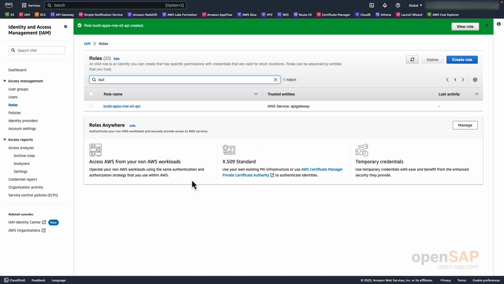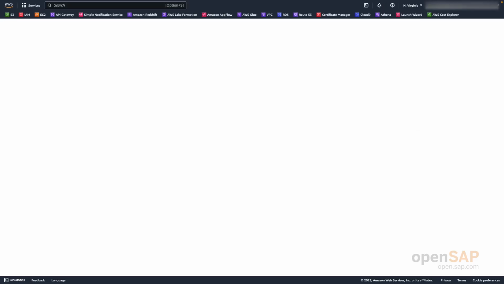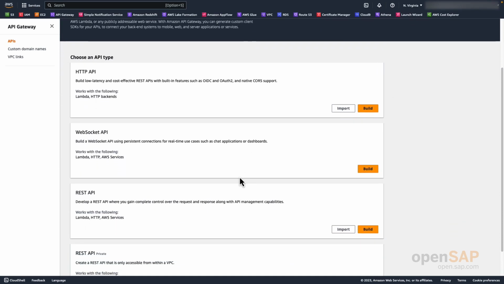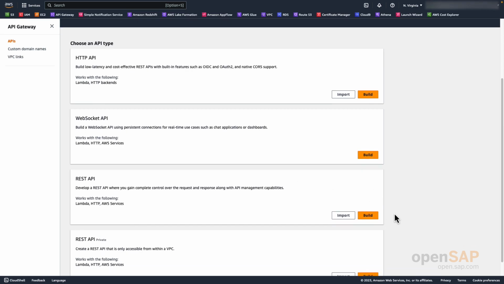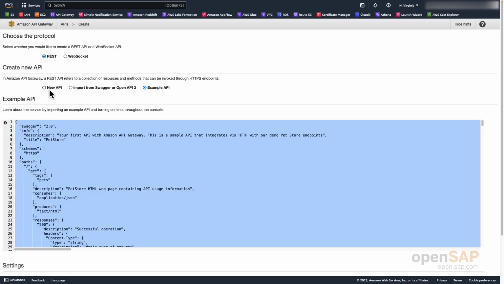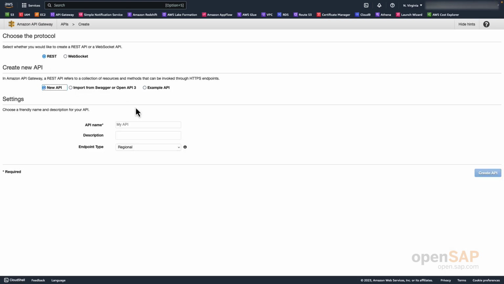Now the next step is to create our API. So we're going to go into API gateway. And we're going to create a REST API. You can see here that it supports AWS services, which is effectively what we're doing. So we're going to build. So in this case, we just want to create a new API. So we're going to leave it as REST, and we're going to say create new API as new API. And we're going to define a name. In this case, I'm going to call it Build Apps API.